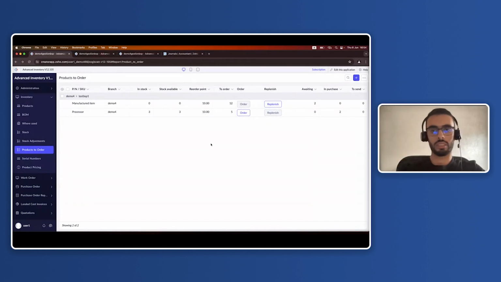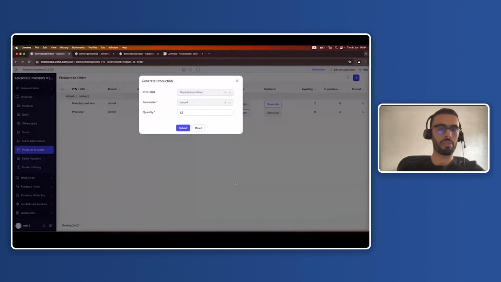So we have this kind of automation and reporting and quick access to the information. This is where Zoho Creator is powerful, and it's totally customizable. So let's replenish our manufactured item. Here, let's just launch one quantity.